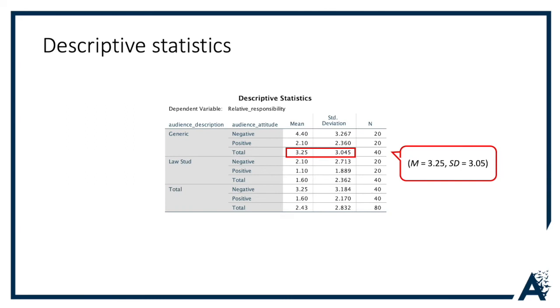The first step to understanding the results is the descriptive statistics. In the ANOVA output, we can see both the mean for the independent variables in isolation, so these are the totals, and then we can also see for each of our 4 groups, so for generic, negative and positive, and law student, negative and positive, but we can also see the individual means for each independent variable.